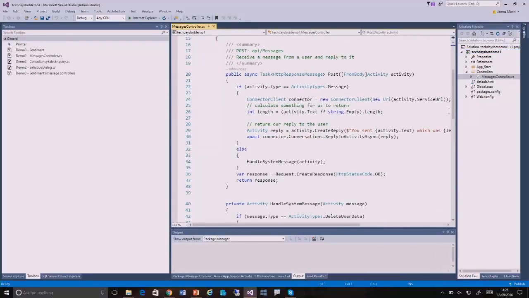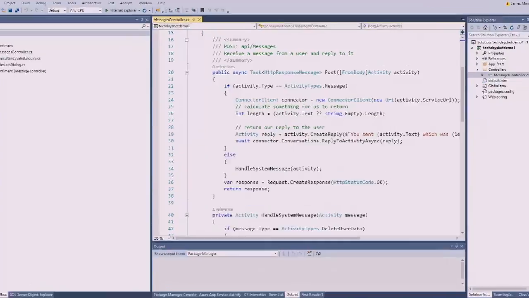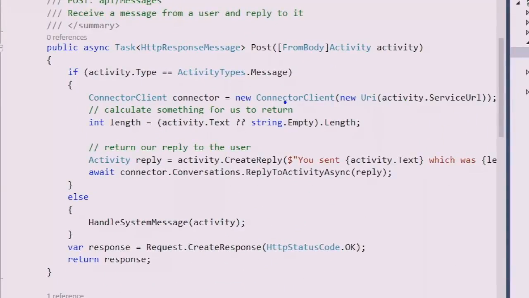So you can see it's already generated this endpoint for us. Apologies, it's a little bit hard to see, but we've got an HTTP post endpoint here. And inside that post endpoint we have this activity. That's something that the bot framework uses to transfer messages, because over the wire we're just talking about JSON messages. And we'll be talking about the messages in the next section.